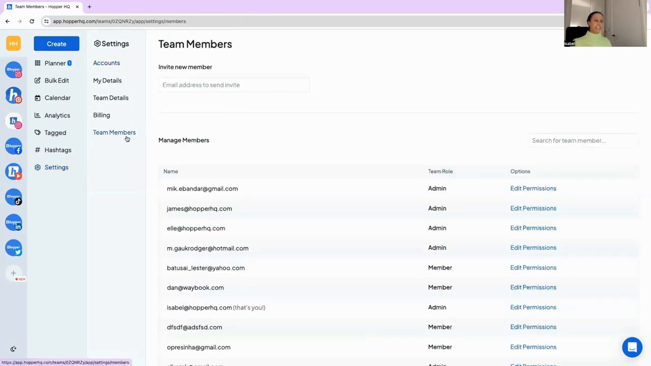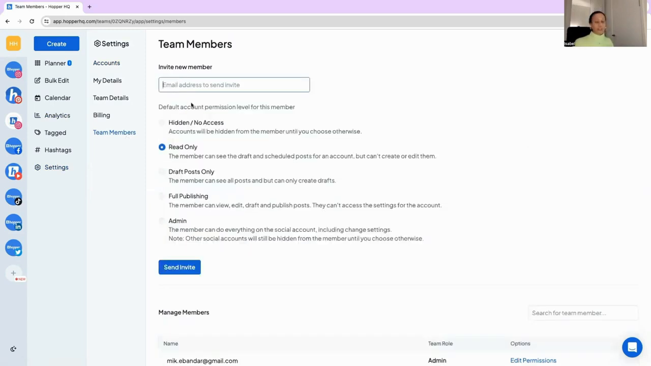Cool. Teams I mentioned right at the beginning, but if you were to convert your account into a team, you have the ability to add team members. So we'll send them an email once you pop their email address in with an invite link so they can create their own Hopper HQ account, absolutely free, to access what you give them access to.